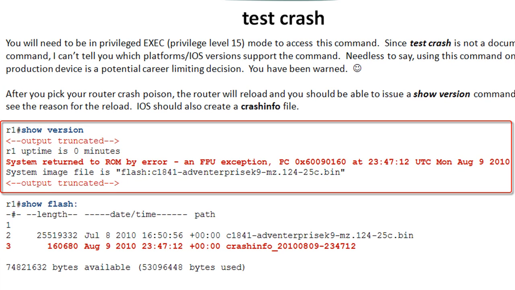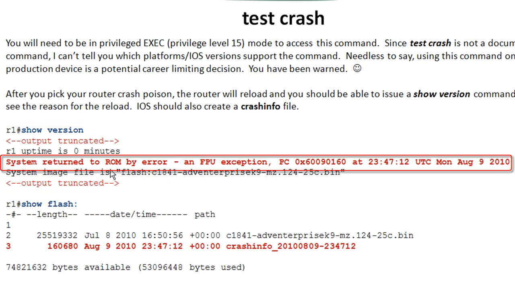And it'll also tell you what the reason for the last reload was. Whether that was a requested reload, a power reload, or in this case, it's going to be an error. And we can see here in this example that it shows system returned to ROM by error.